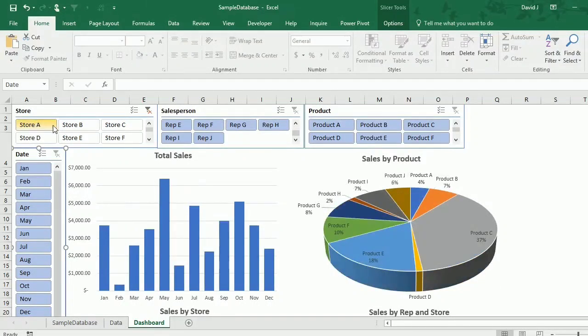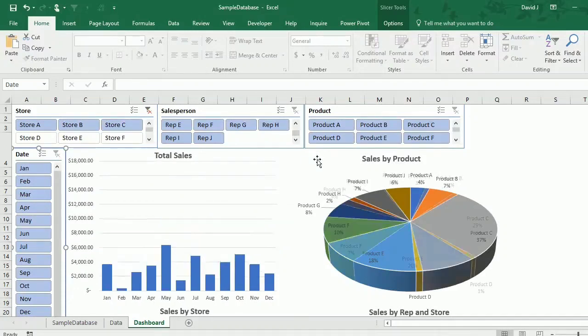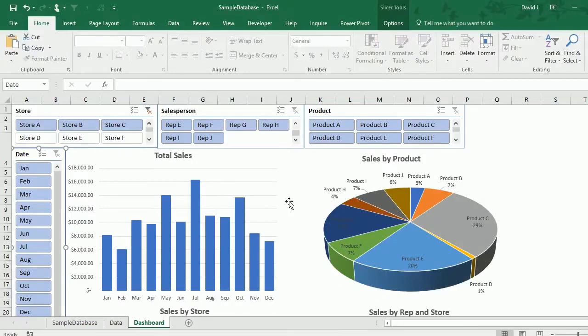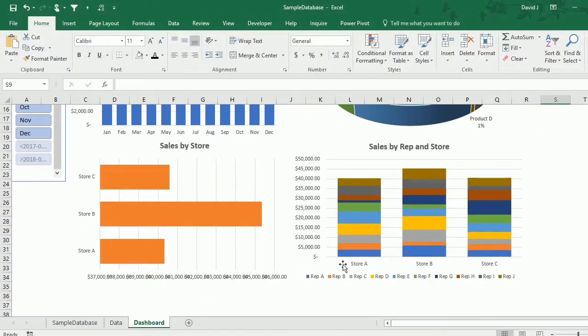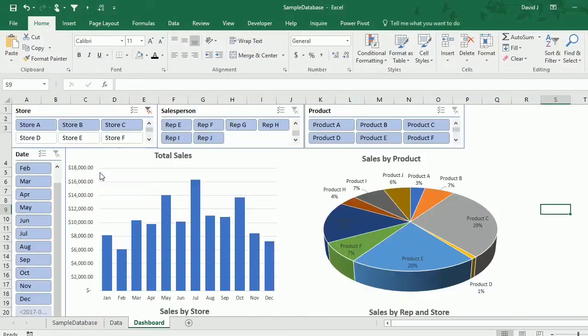Because otherwise now, when I make a selection, like let's say I wanted to see the sales for stores A, B, and C, so I can hit Control on my keyboard, select B, and select C. And now my chart updates based on those selections. So everything that I see now are sales by product are for stores A, B, and C. If I go by sales rep and store, you can see I only have sales for stores A, B, and C, right?